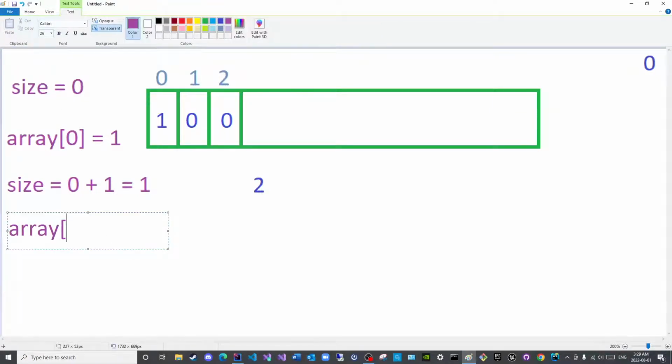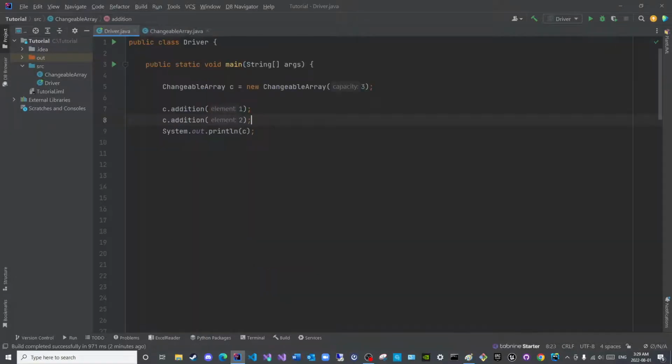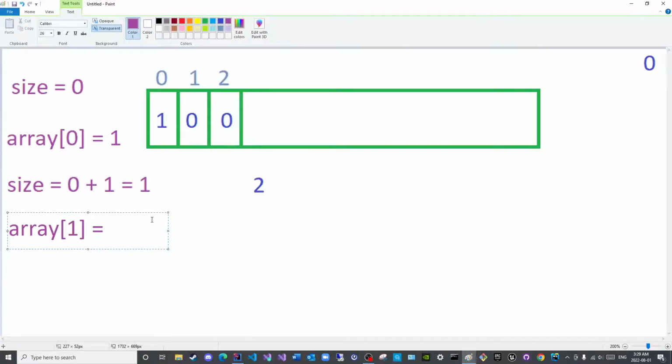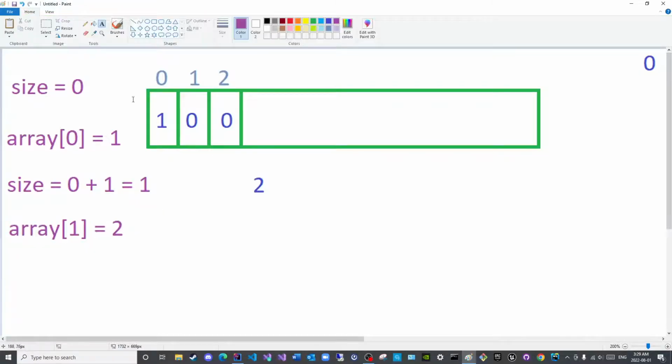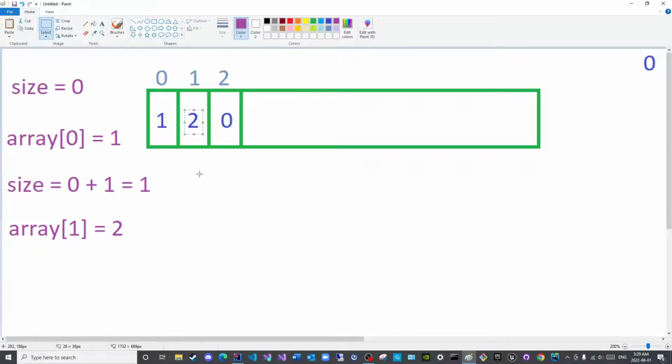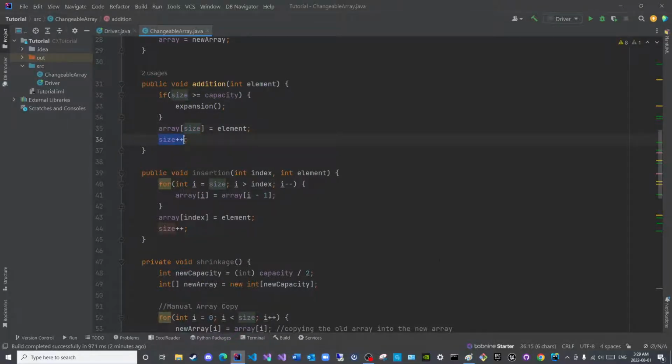So array at index 1 now, because that is the new size, is equal to the element that we passed, which is 2, because it is part of the argument here. Once we do this, the compiler adds the 2 here, and the 0 is removed or its value is changed. And of course, because we need to factor in the newly added number, we will simply increment the size by 1 again.